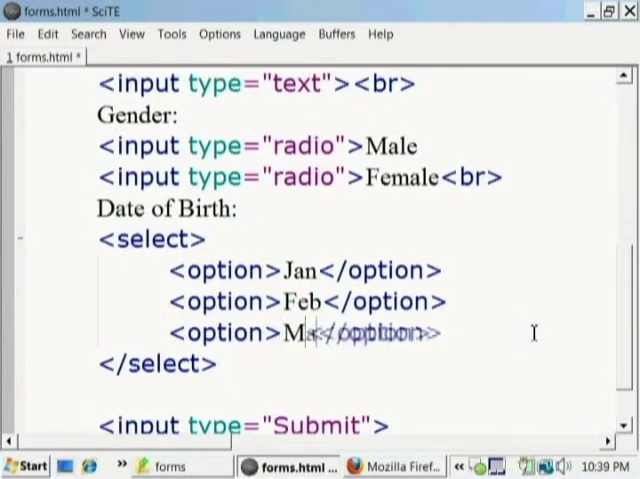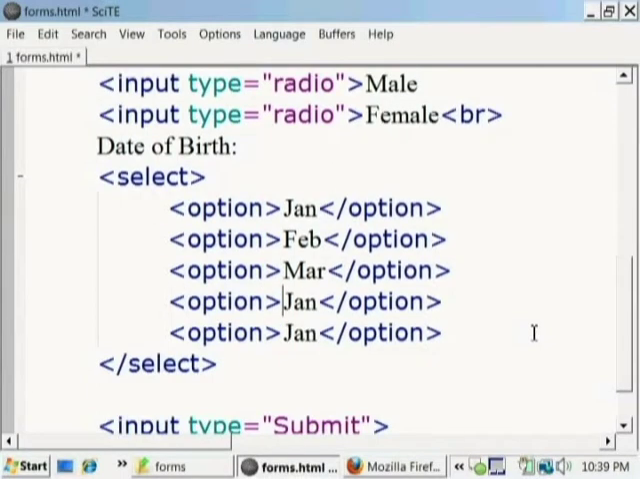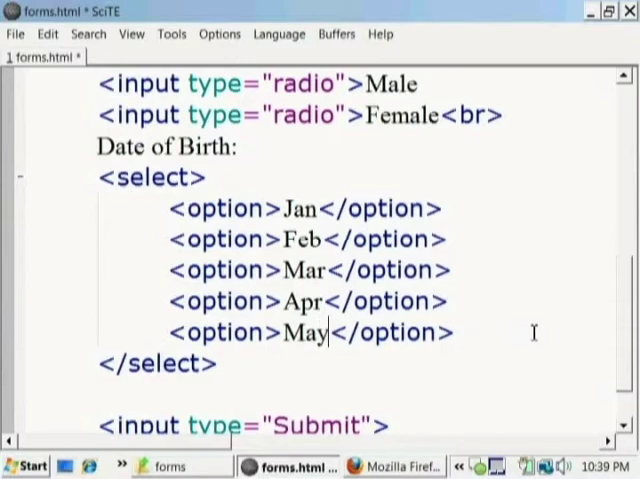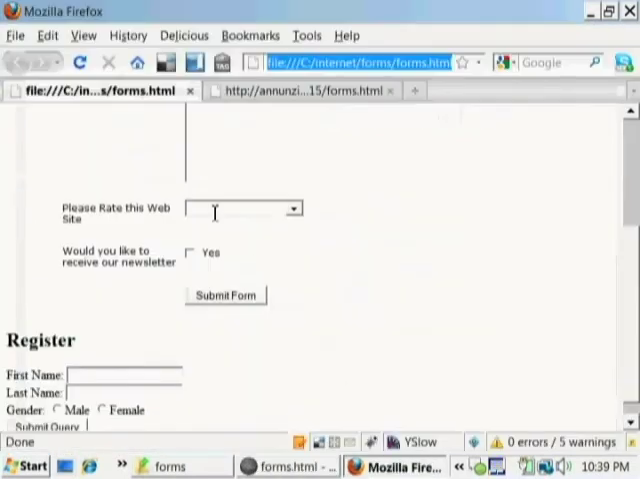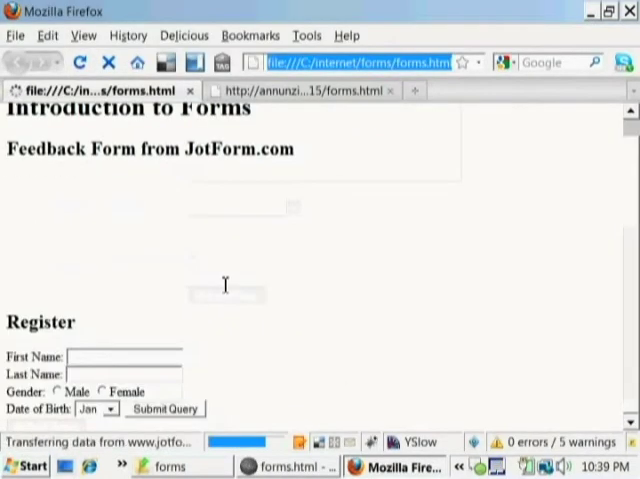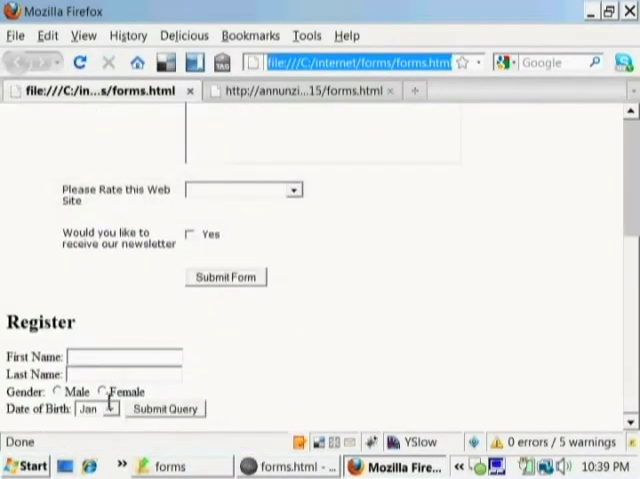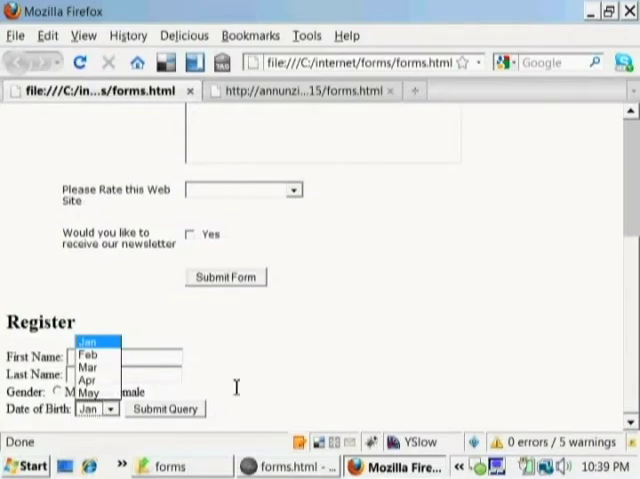In this case here, we're creating a drop down that has several options: January, February, March, April, May. We're only going to show 5 months, but you can imagine creating the entire 12 months. You can go ahead and do that when you're following this video and try to complete the assignment.